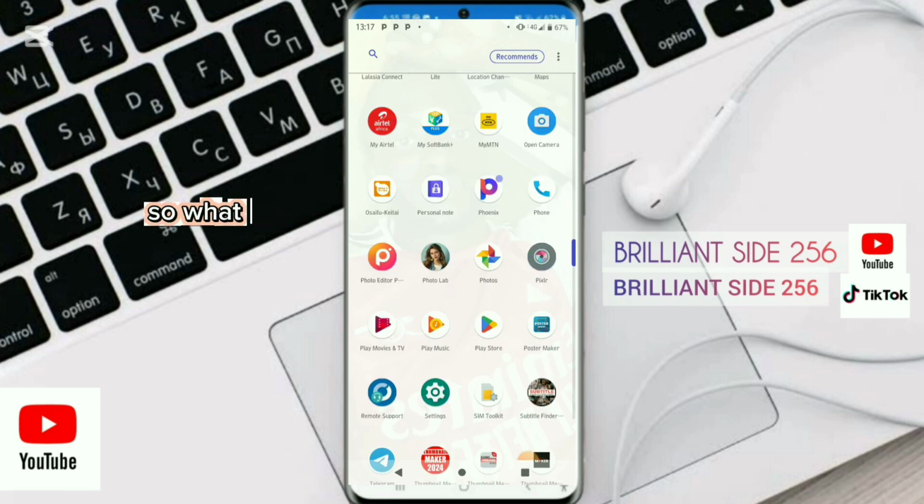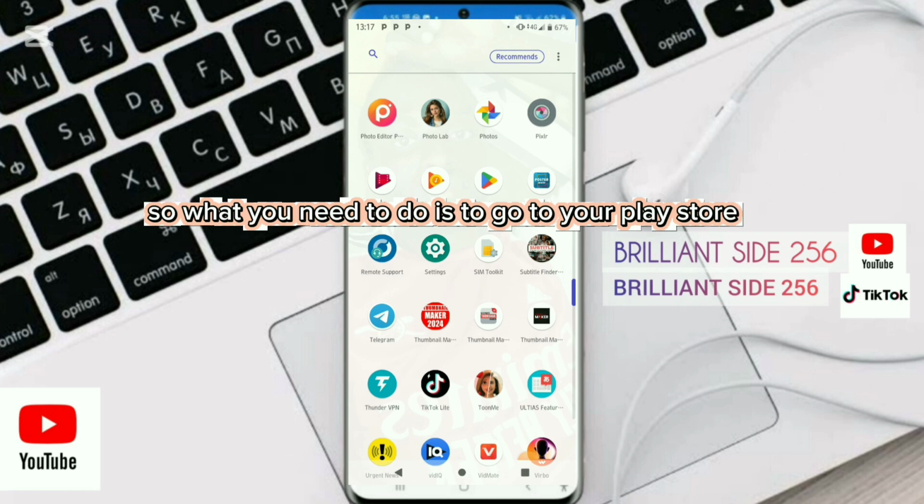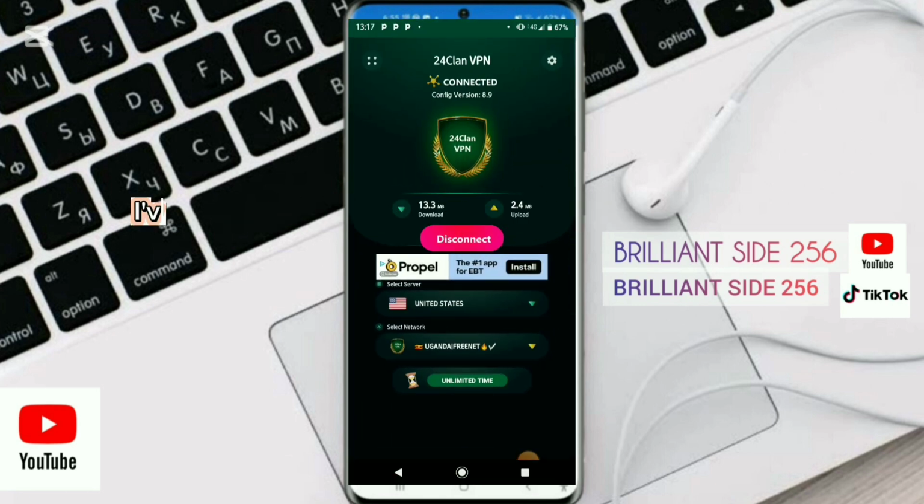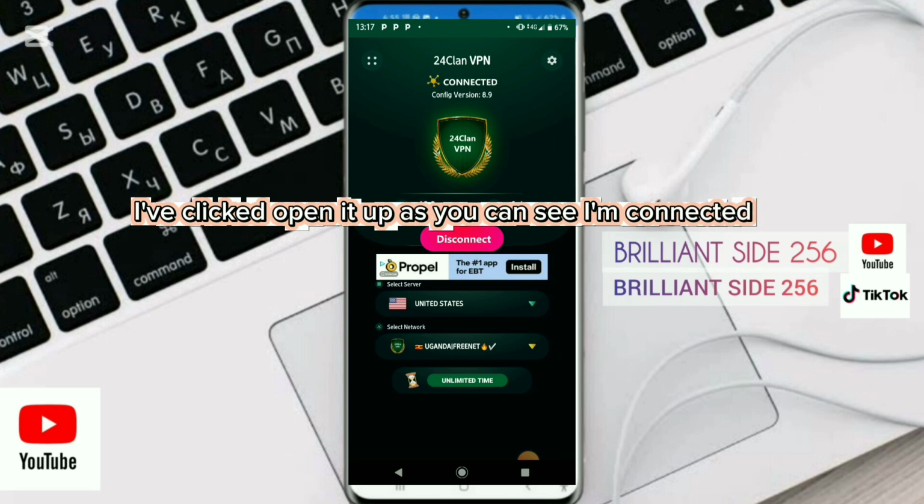So what you need to do is to go to your Play Store and install this VPN. As you can see, it is called 24 Clan VPN Lite SSH. It's a gaming VPN, so you just have to click to open it up. As you can see, I'm connected.